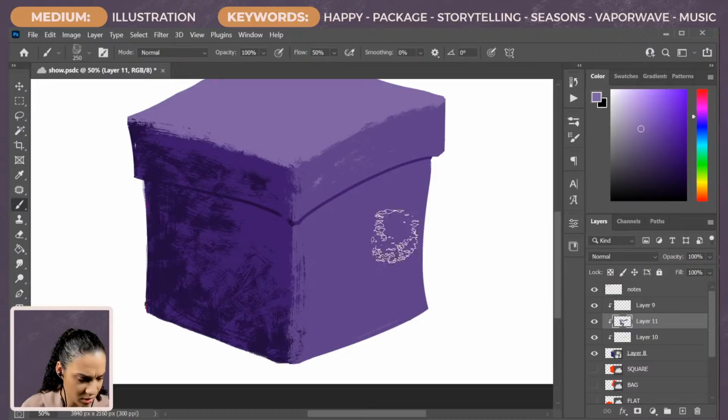Let's see, Baby Yoda pattern. Pumpkin orange, definitely. We'll have some orange in there. We'll have Baby Yoda green in there.